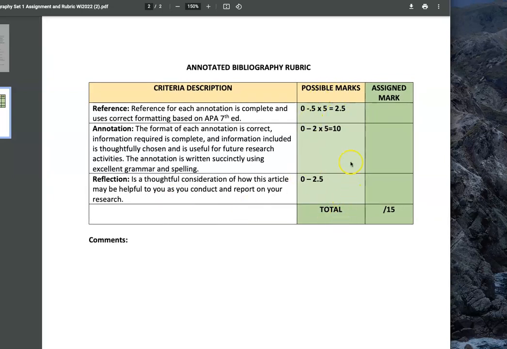So, and this is how I allocate the marks. 0 to 0.5 times 5 references, 0 to 2 times 5 for the annotations, up to 10, and 0 to 0.25. Sorry, this isn't complete here. Oh yes, it is. So it's 0 up to 2.5 for the reflection, and the total is 15. And then you'll get your comments. So that's basically how it's organized.